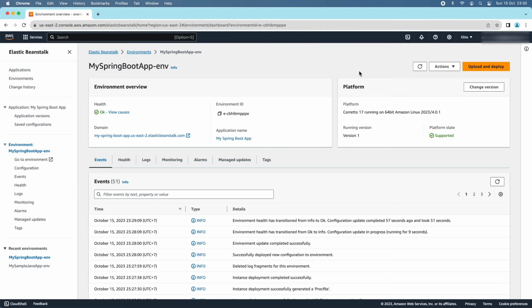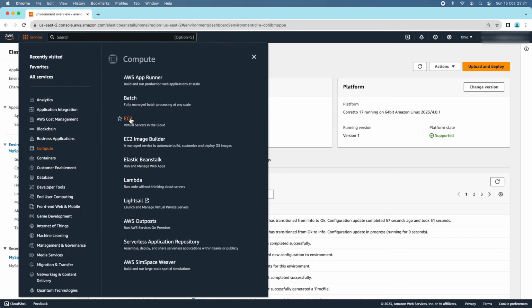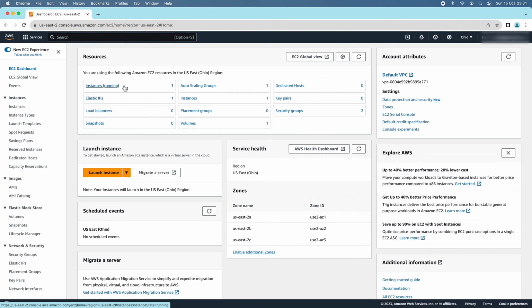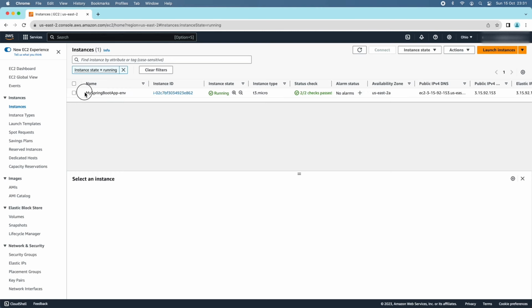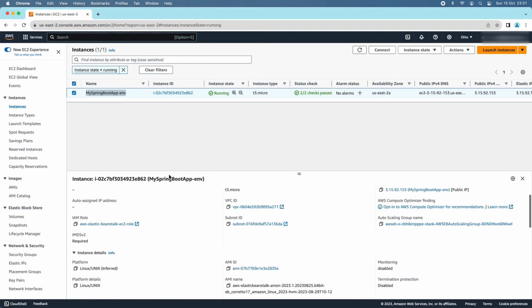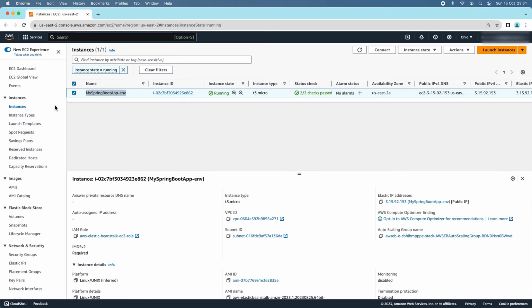When an application is deployed, Elastic Beanstalk uses several AWS resources, so you can check. Go to Services, Compute, EC2 to check the virtual server used by your application. You see there's one instance running for the application, my Spring Boot application instance ID, running state. And you can see the details of the virtual server here. So if you want, you can check the details of the EC2 virtual server running your application.